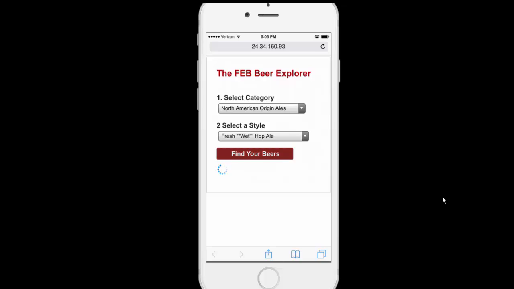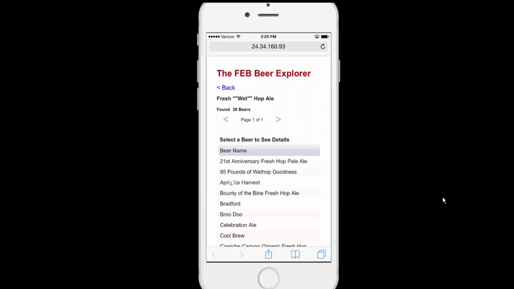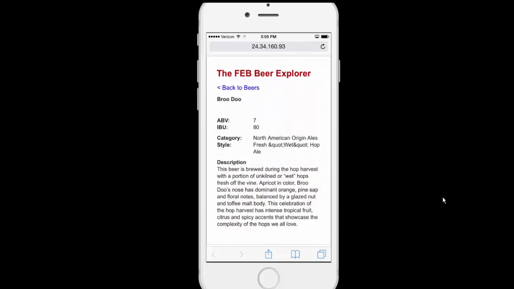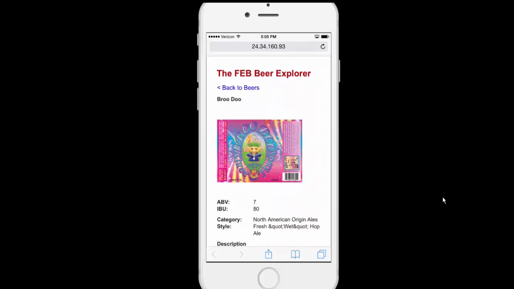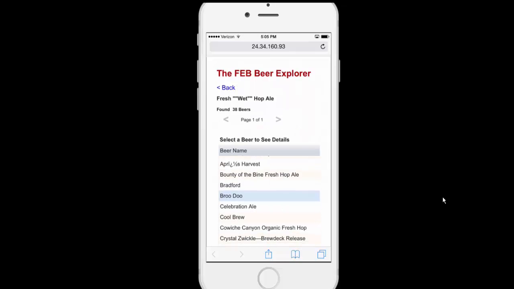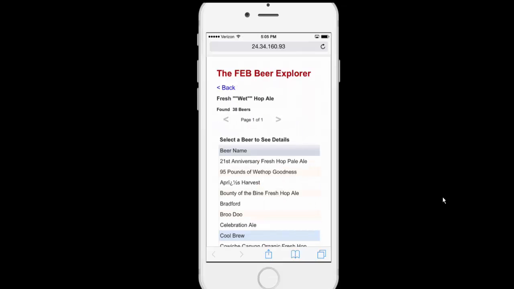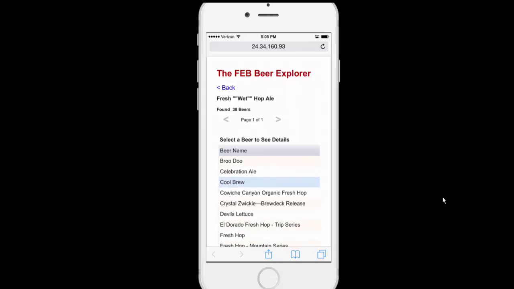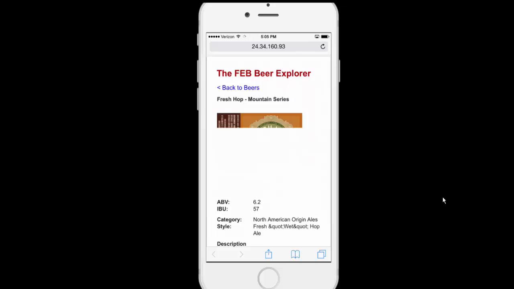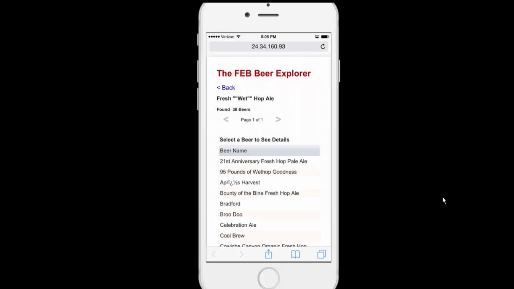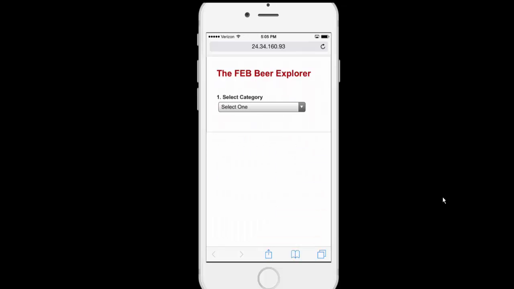Find my beers. So it's going off, it retrieves the beers from the API, presents me with a list, and then allows me to drill down on any one of these beers I want. And then of course I can come back up and select another style of beer. So I think you get the basic idea.